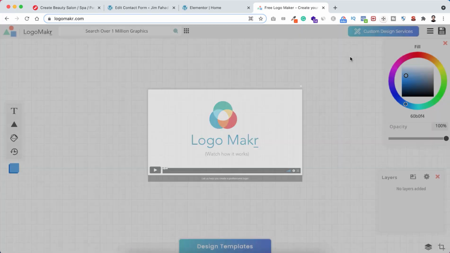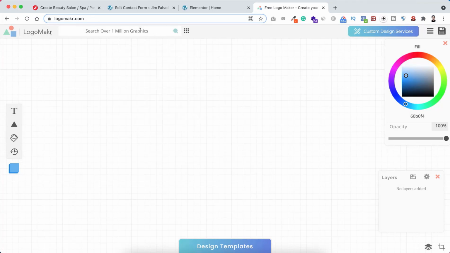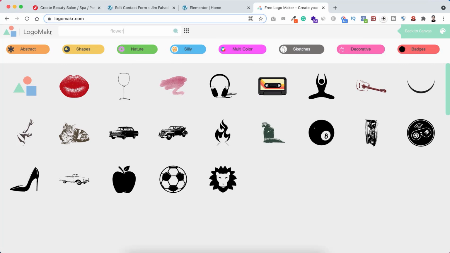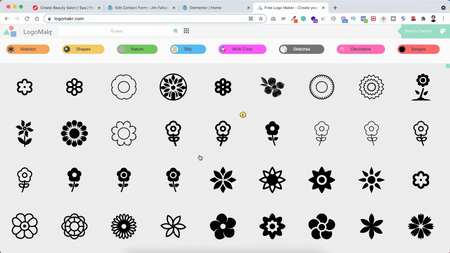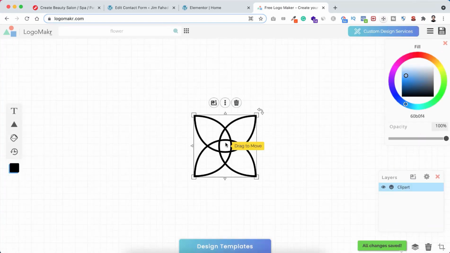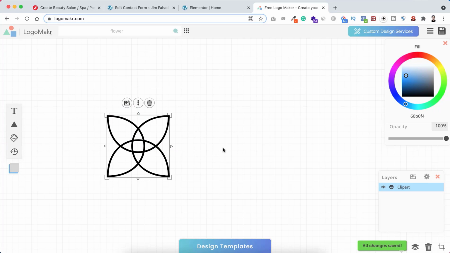So let's close it. Now first I will be searching for some icons that we'll be using for the logo, as it's a parlor website or a salon website. So here I'm searching for something like flower, then hit enter. Here you can see thousands of flower icons. From them let's select one. I like this one, let's select it. And I want to drag it to the left side here. Now I want to add some text on the right.